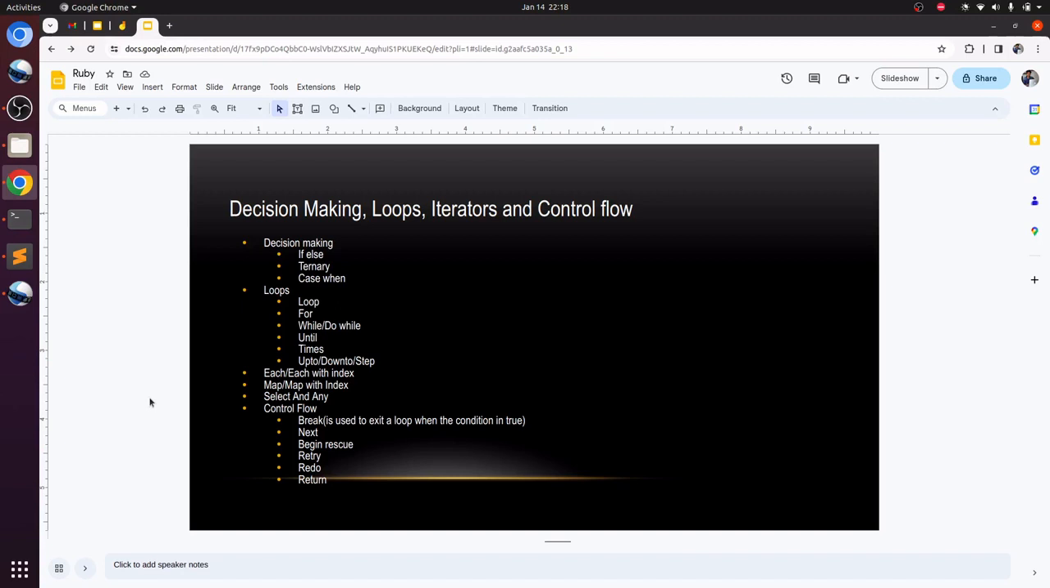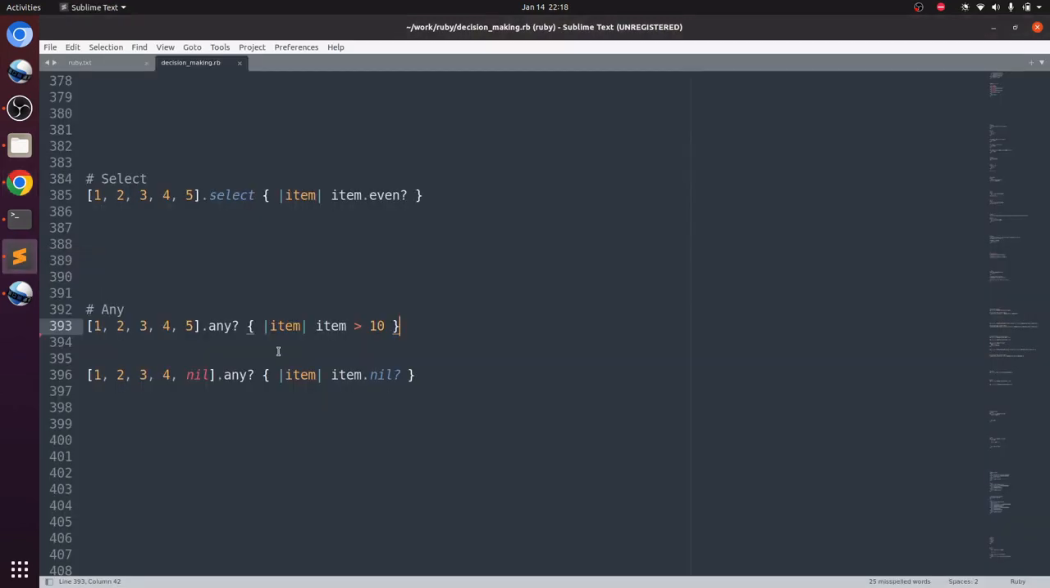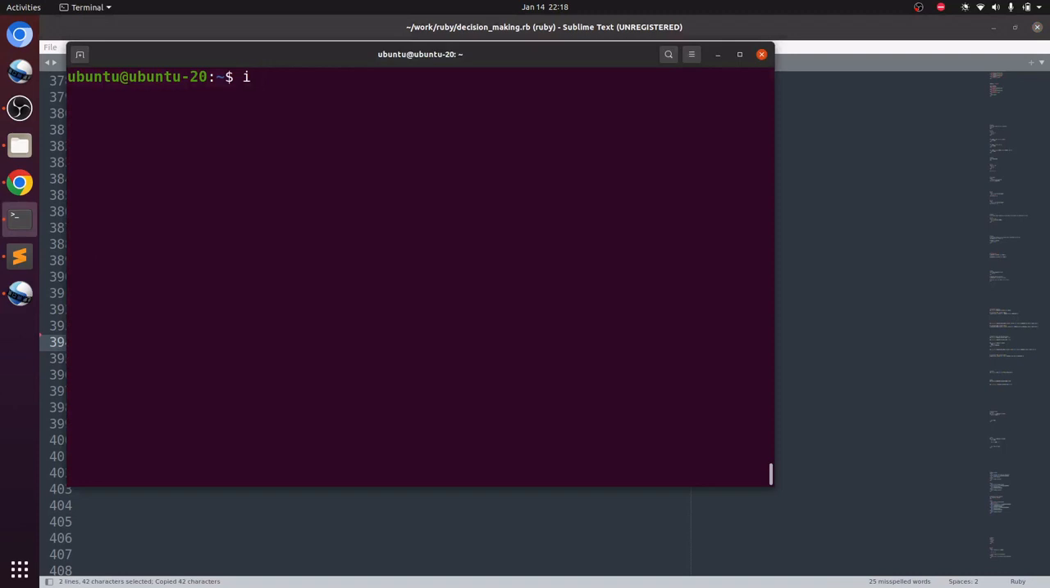Now let me talk about any. So what does any do? If any of these conditions is true, then it will return only true or false based on this condition. You can run it on a collection of items. For example, I am asking if any of the items is greater than 10. It will just return true or false. Let me run this. It is returning false because no item is greater than 10.